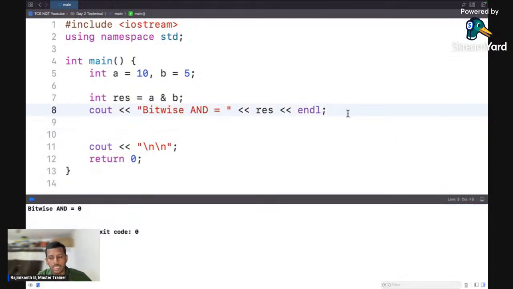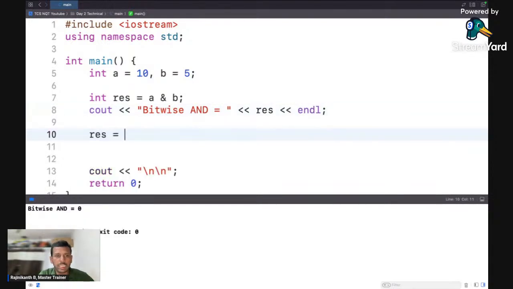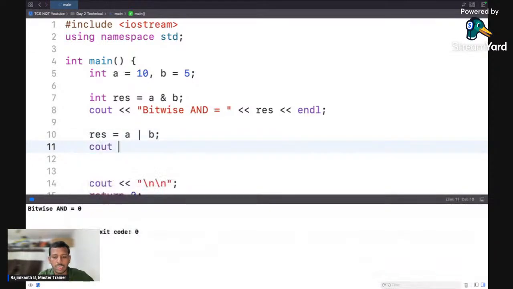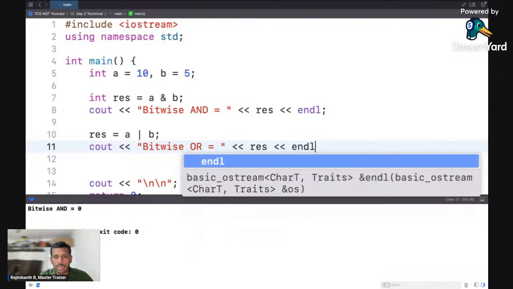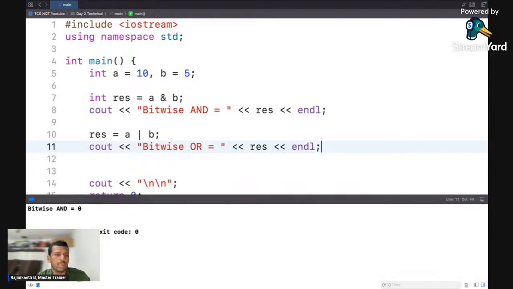Now let me write same result equals to A or B, A exclusive or B, right? And let me write C out, bitwise or equals to, and then just display my result.